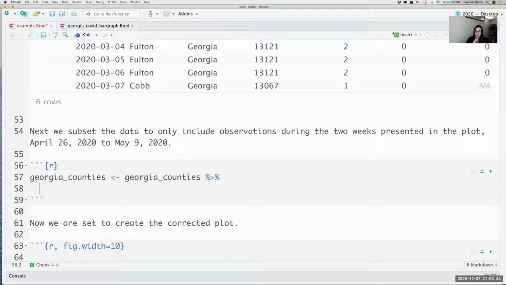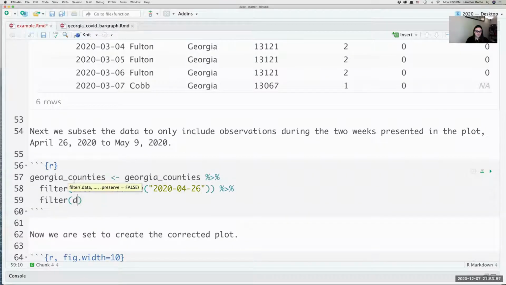I'm going to replace it with filtering out some rows. So using my original data frame, Georgia counties, and the pipe, I can now filter my date to be greater than or equal to April 26th, 2020, and my date will be less than or equal to May 9th, 2020. So what this does, I have a string here, that's why it's in quotation marks.